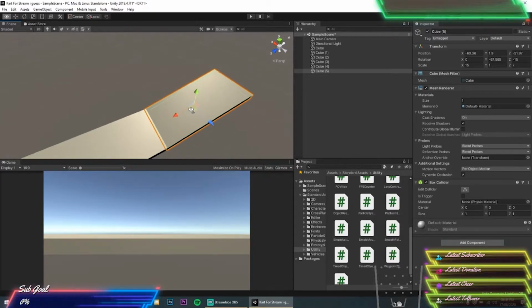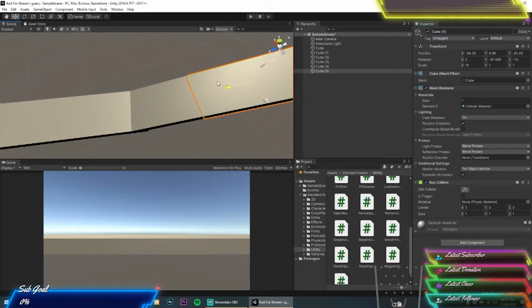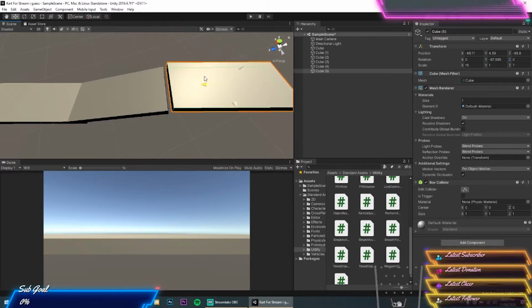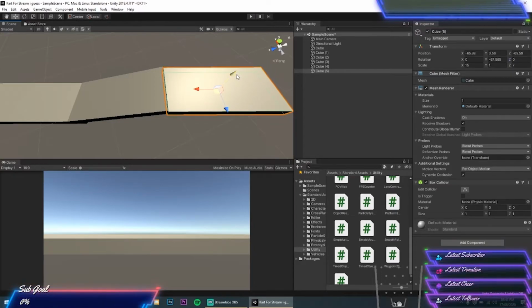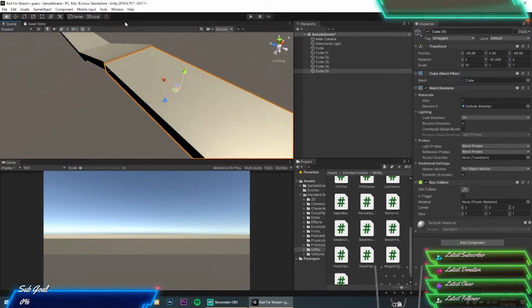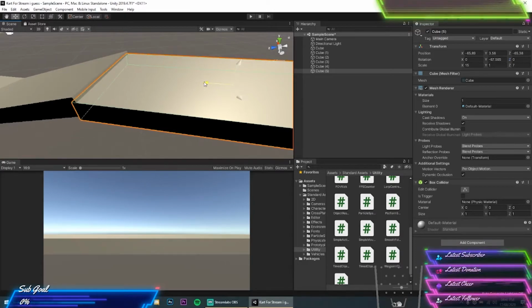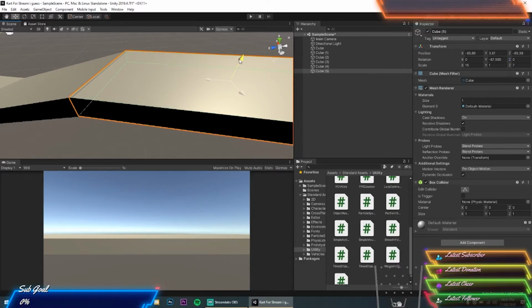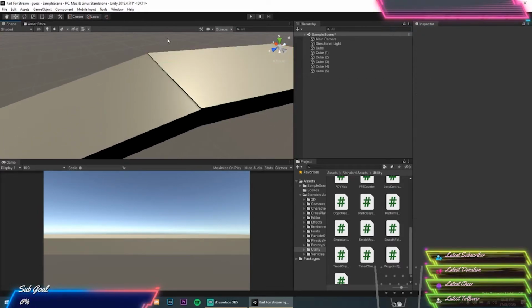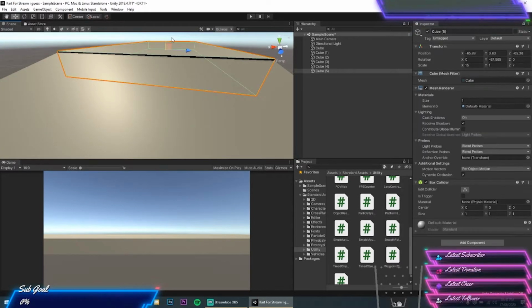Again, we can duplicate this, move this up, and sort out the rotation. And sort of just line it up with this. Like so. There we go. There is a little bit sticking out, so I'm just going to move it down ever so slightly.